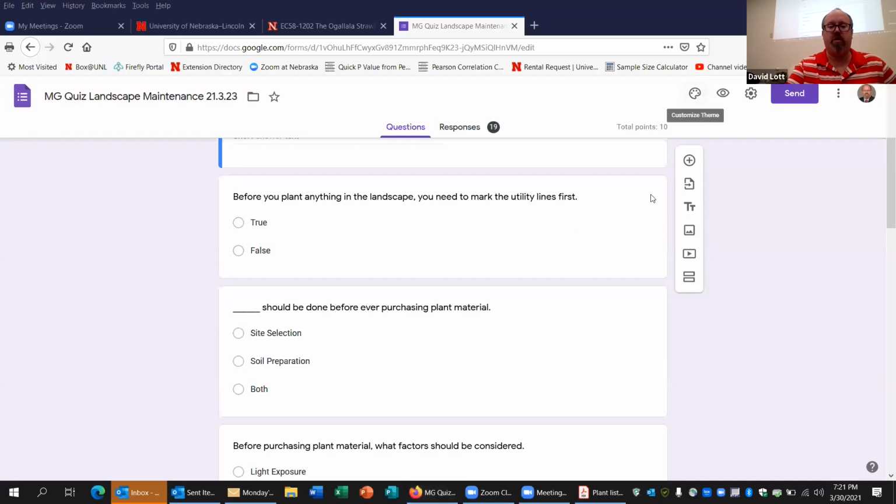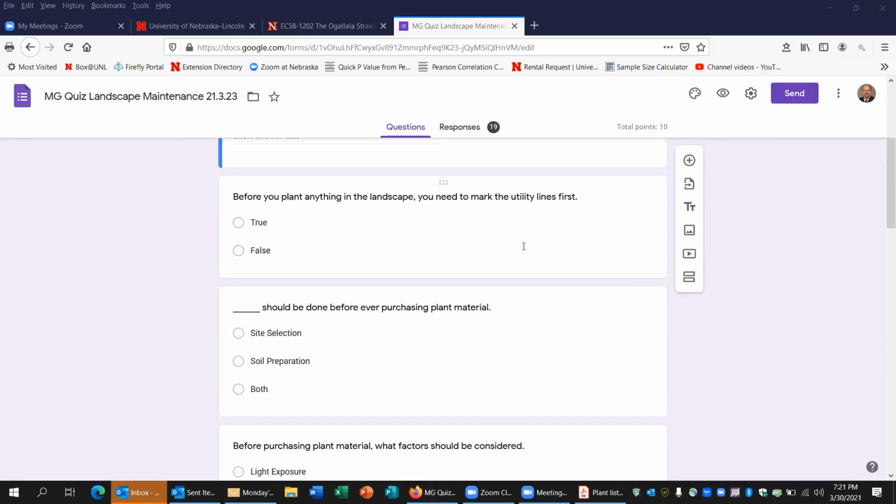Recording? Okay, so our first question: before you plant anything in the landscape, you need to mark the utility lines first. True or false? True. Oh my gosh, true. If you cut into a utility line, you get to pay the bill. So please have that locate done first. So very important piece right off the bat.